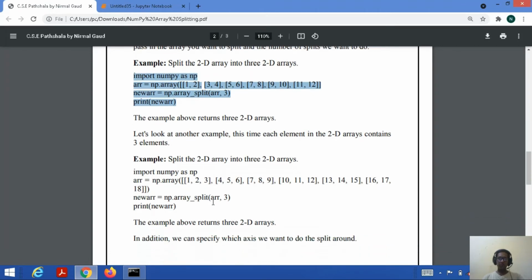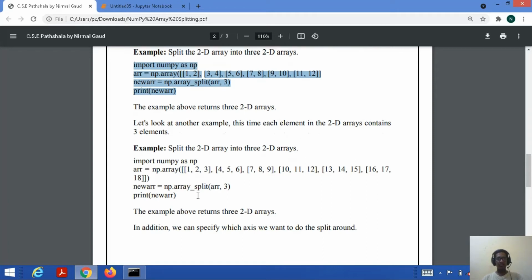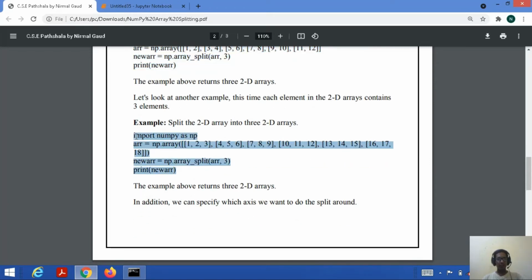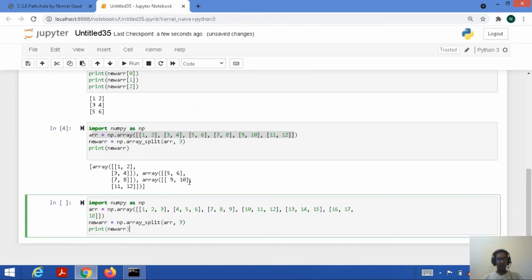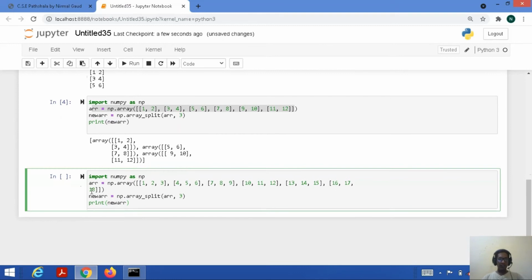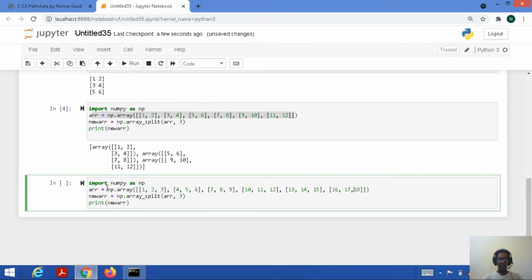So let's consider one more example. This time each element in the 2D array contains 3 elements. Previously it was 2 elements. So let's consider a code. Alright, here it is. Import NumPy as np, and here is the array which consists of 3 elements in each. Again it's a 2D array, and we are splitting it into 3 parts. new_arr equal to np.array_split(arr, 3), same statement, and now save this code and run it.